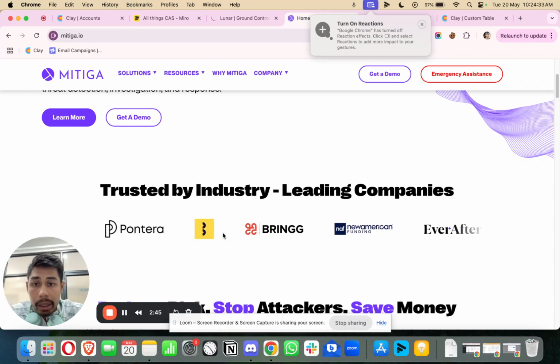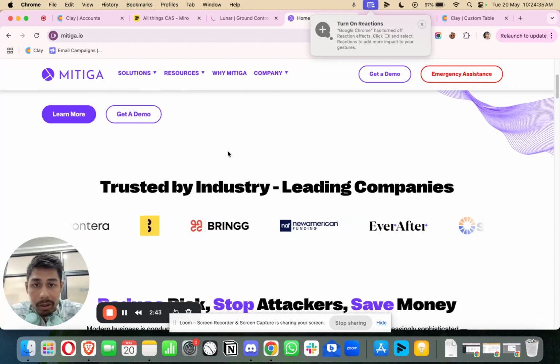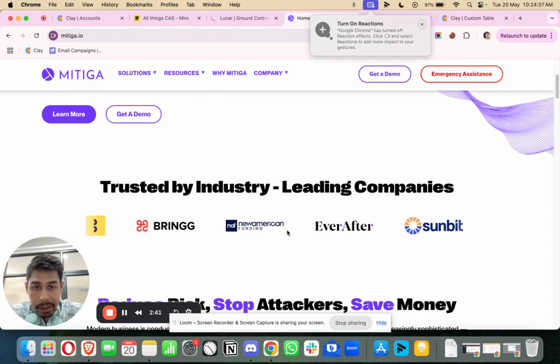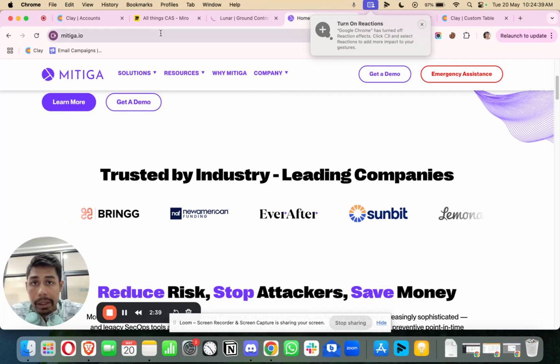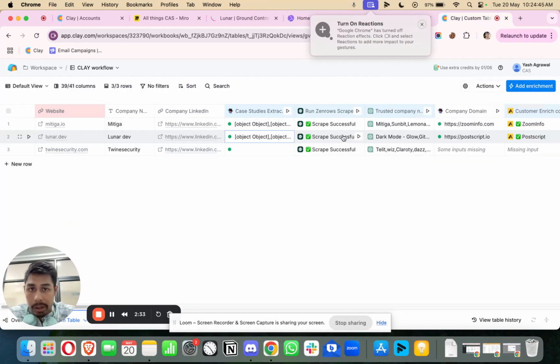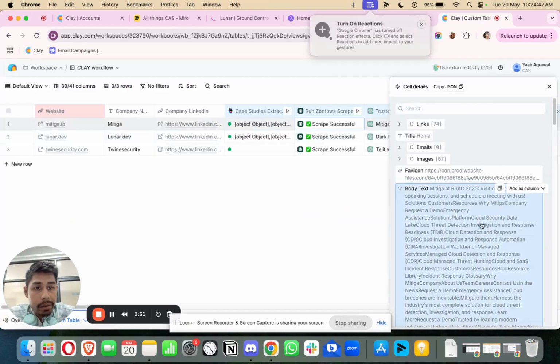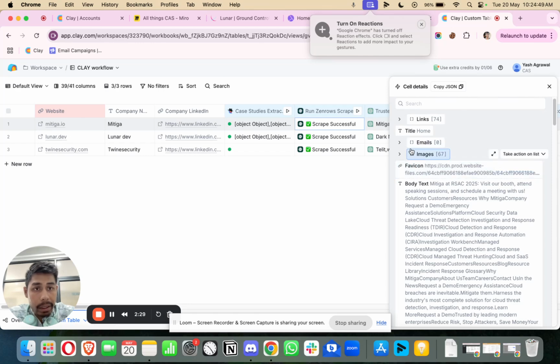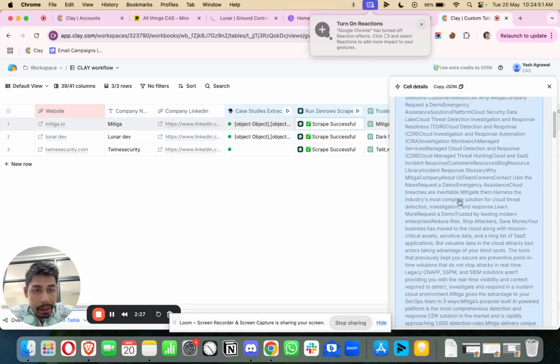To do this scraping, obviously we cannot scrape these images. So what we can do inside Clay is use Xandros to scrape the entire homepage of the website. As you can see, we have body text here, images, all the links. And from this data we are going to extract the company name.